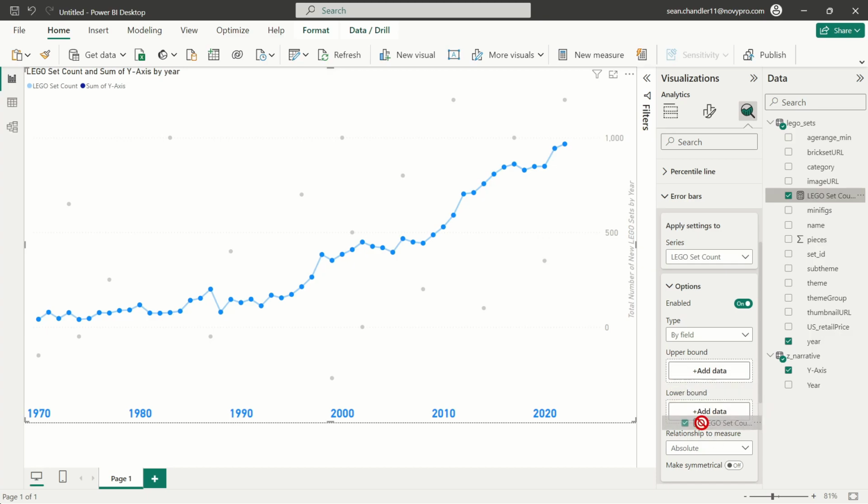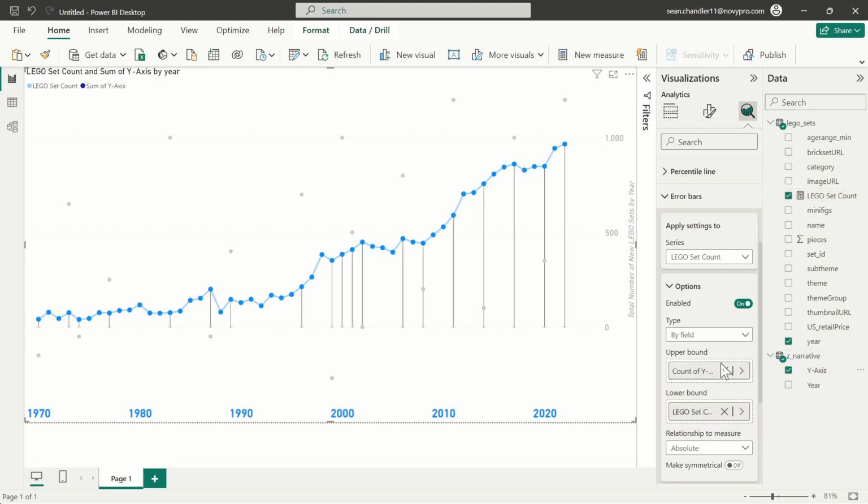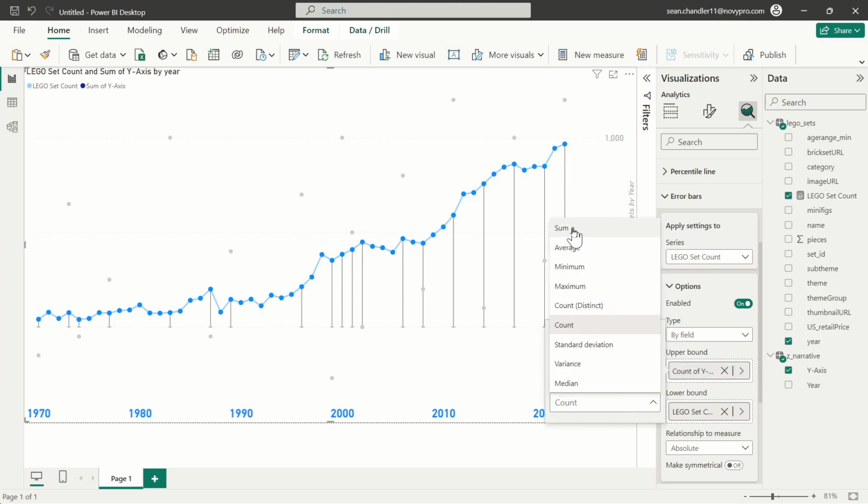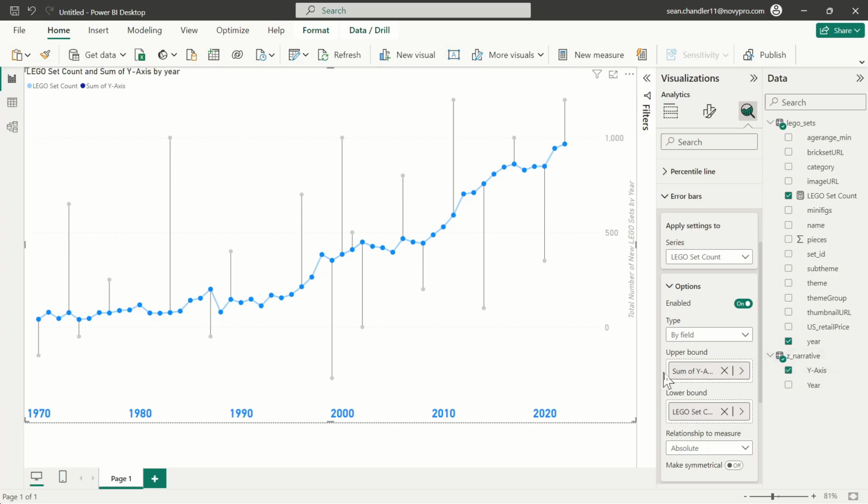So let's try mixing it up a little bit just to see if this still works. Notice that currently it's saying count of y-axis, so it keeps defaulting back to that. Not a big deal. We're just going to change it back to sum of y-axis, which is what we want. And now we've got exactly what we should have, and that is that we have these gray bars leading to our light gray markers for our timeline elements.